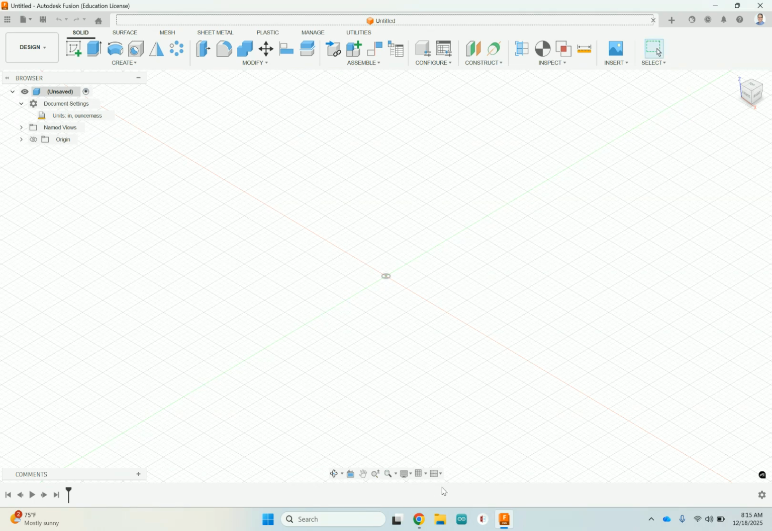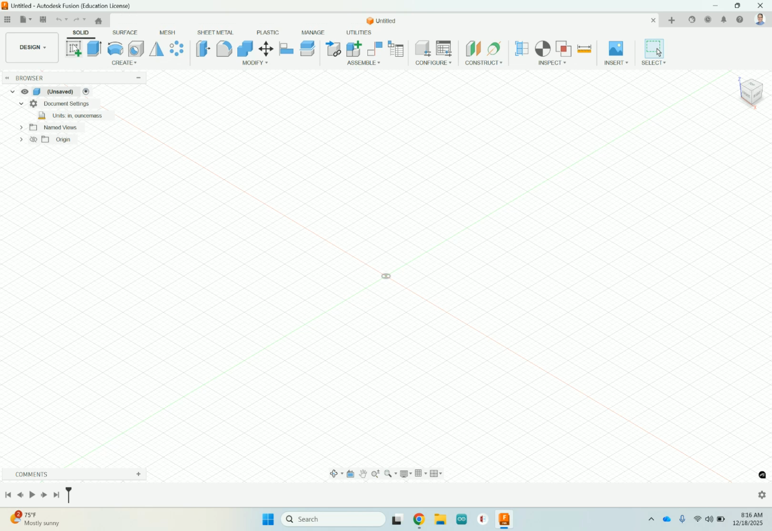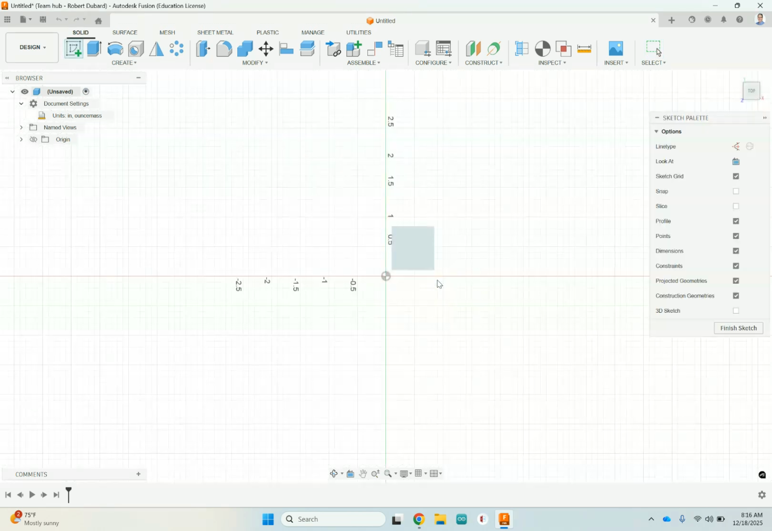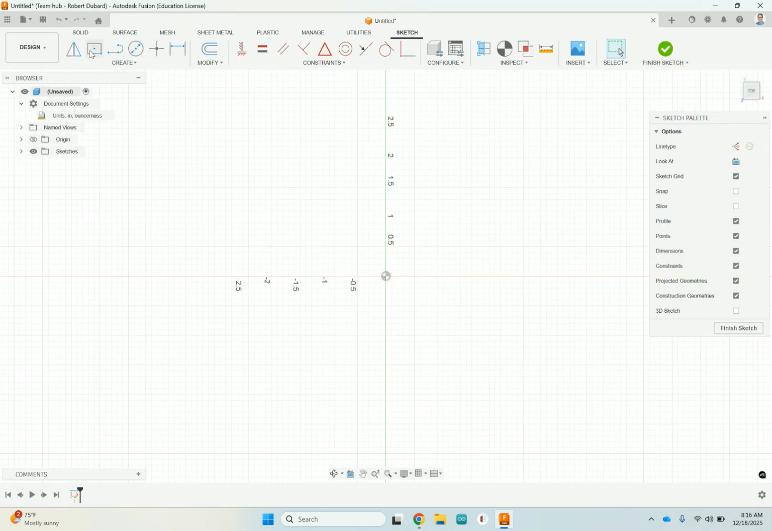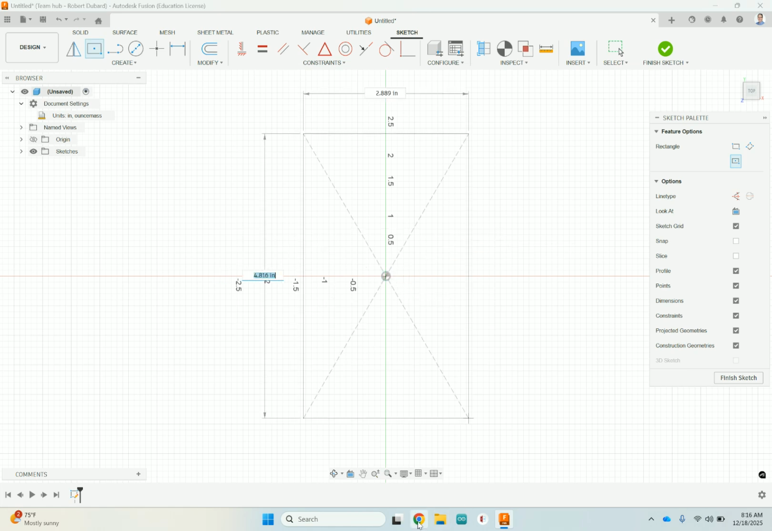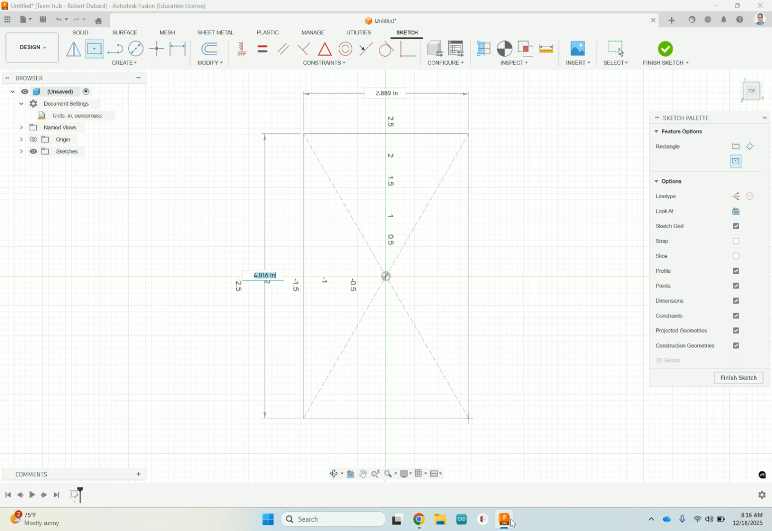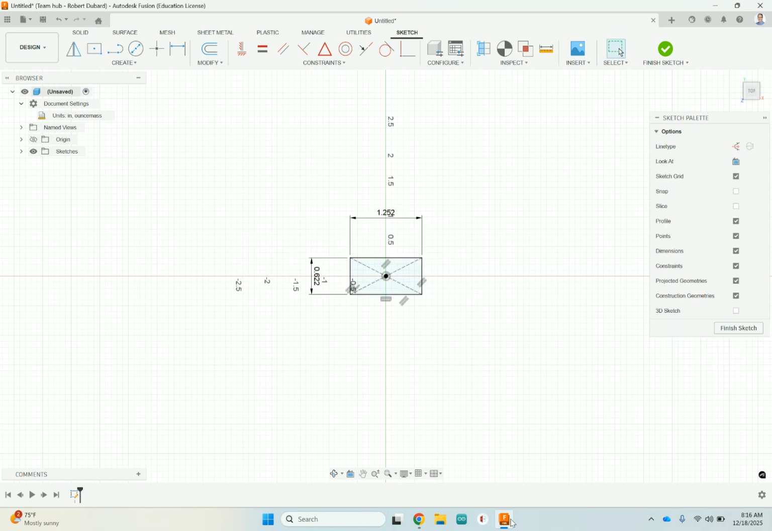All right, so to make this, the first thing we're going to do, looking at this, is we're just going to make the basic block of it, which we can see is 1.252 long and 0.622 high. So in Fusion, I'm going to start a sketch. I'm going to put it on this plane. I'm going to use a center rectangle. And again, what was that again? Let me look. 0.622 and 1.252. So 0.622 tab 1.252. Enter. So that's one way to do it.